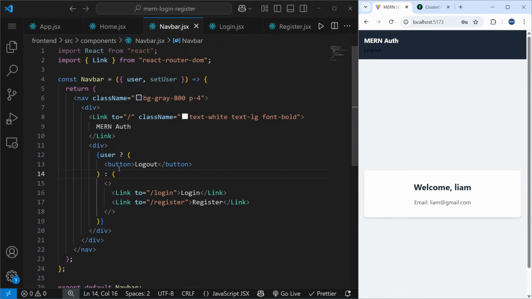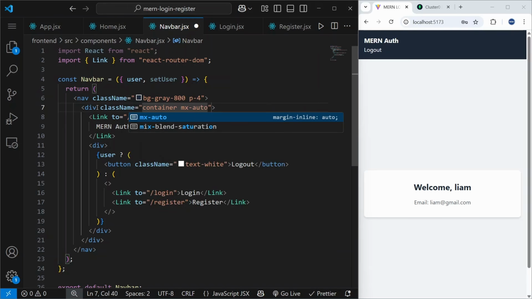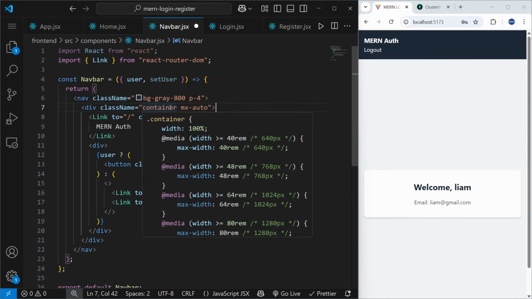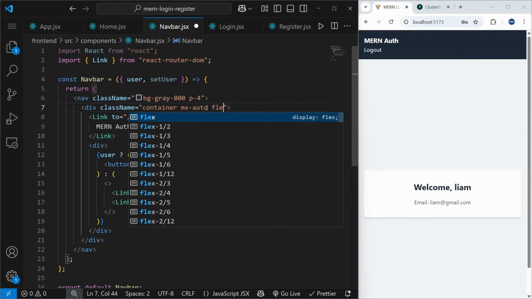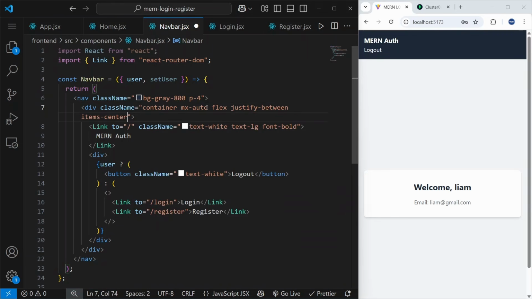So let's say that here we want to have text will be white so that we can see it. Now to this div, which contains this link and this div, let's add the following styles. Let's say that it will be container. Then we want to center it, so it will be like margin left will be auto and margin right will be auto. And now if we hover over, you can see all the beauty of Tailwind CSS. Okay. Now let's say that it will be flex and justify will be between and items will be center.